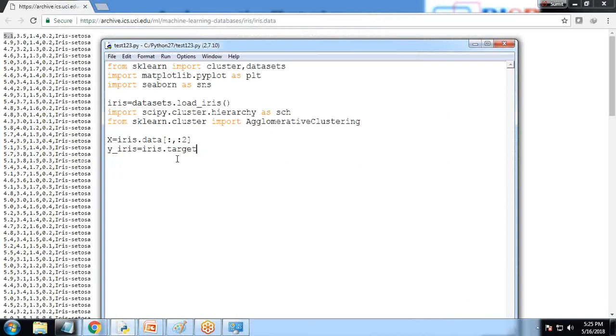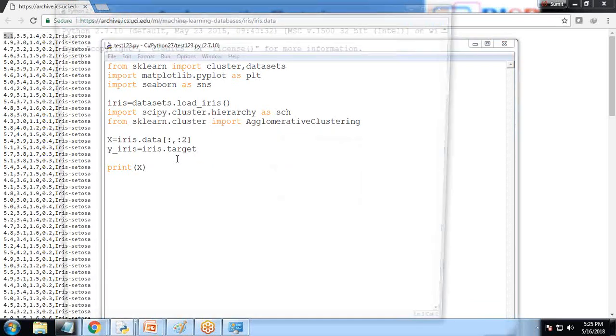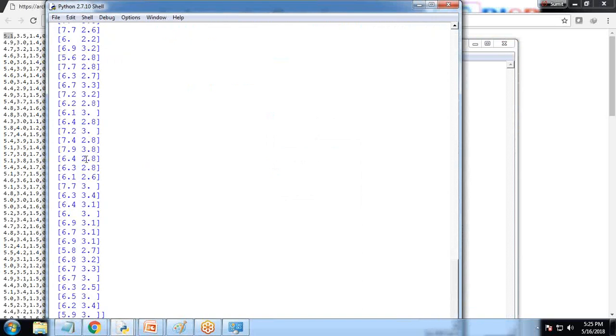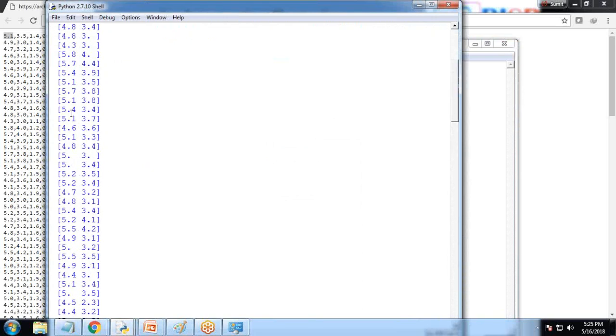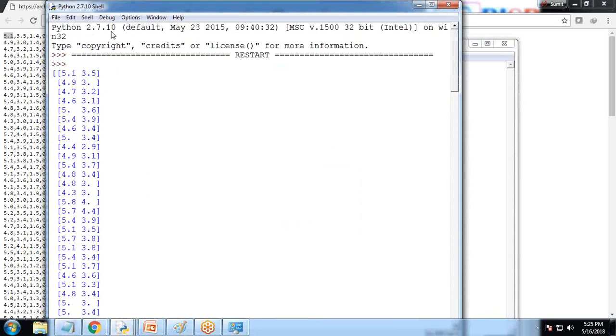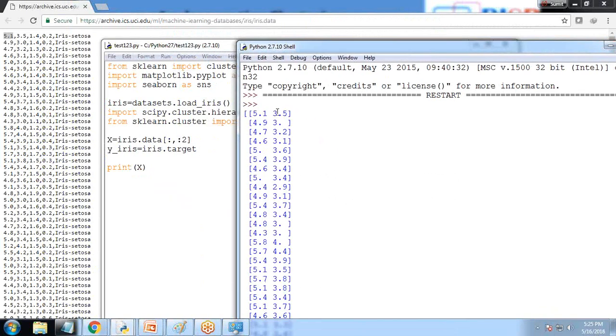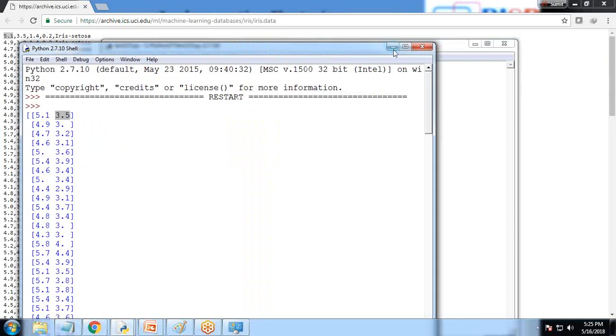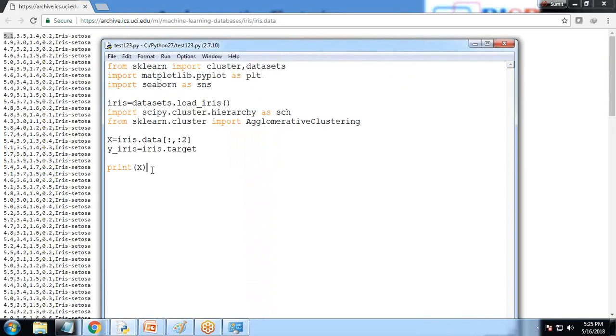And if I simply print x, I get the values of iris. So that's the iris data which gets extracted into x. You can see sepal length and sepal width, and this is in the form of an array. And now we are going to create agglomerative clustering and plot this using a scatter plot chart.